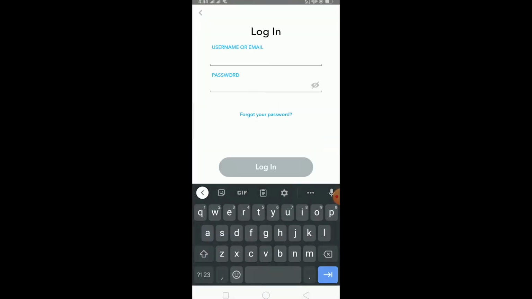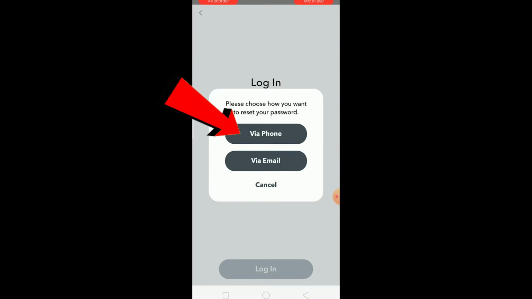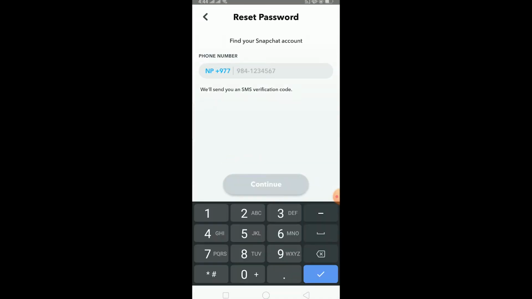So I open Snapchat, I click on login over here. So basically I forgot the password of my account, right? I'm going to click on forget password. I'm going to click on via phone. Over here, as you can see, after I enter my phone number, it's going to send me a verification code to that phone number. So basically this problem arises when you do not receive your code on your phone.